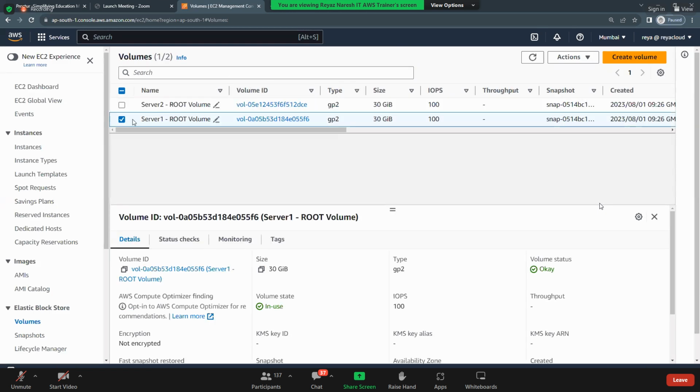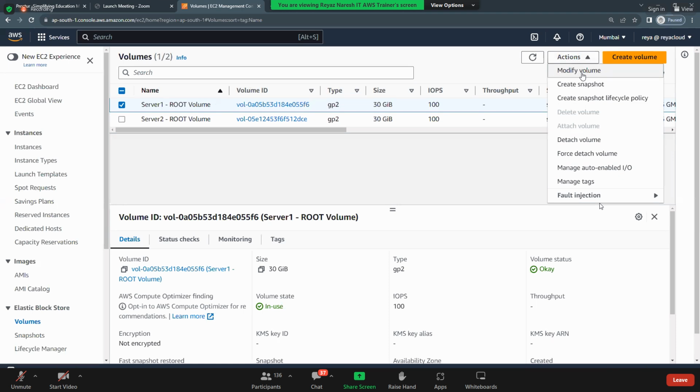So now let's go to volumes, server 1, server 2. Let's go to actions and see what we have. The first thing here is modify volume. First, we'll see the rest and we'll come back to modify volume.